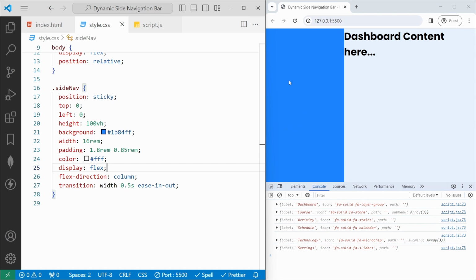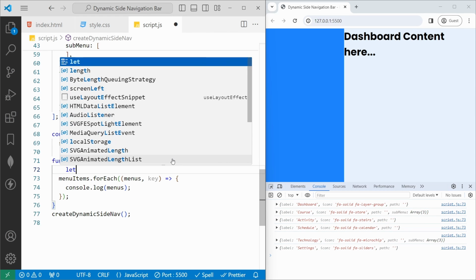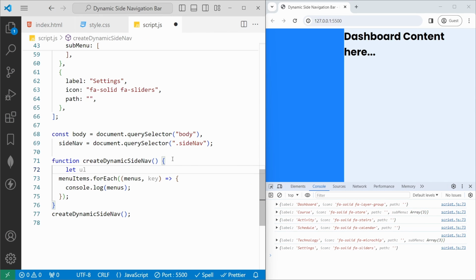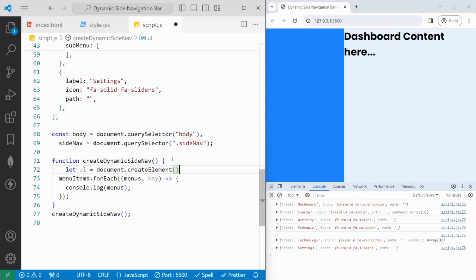Inside that we are going to append the menu items, right? So for that I will jump to the script.js. In the script.js we are going to create the elements. I will declare let ul. Inside the sidebar we are going to append the ul tag, creating it with document.createElement of ul.